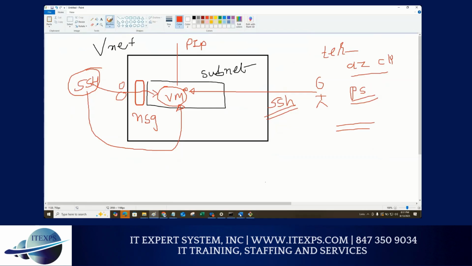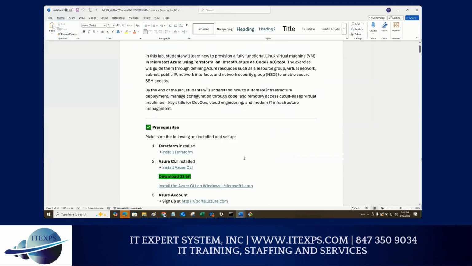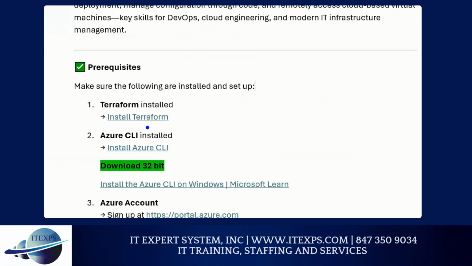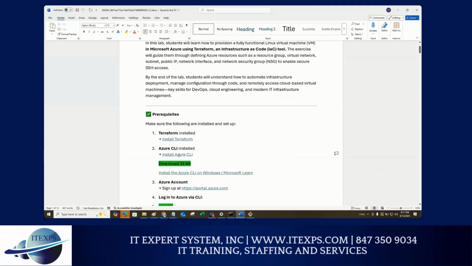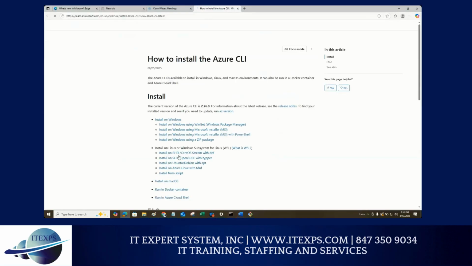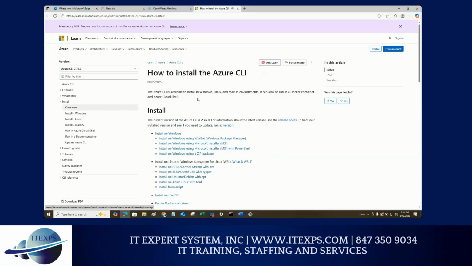So here we are, this is our starting point. Prerequisite: Terraform. If you don't have it, you can control click through, download and install, but we don't have Azure CLI installed. So I'm going to control click so I can go to the website where I can download my Azure CLI. You can see here, I'm here, install on Windows. I'm going to click on Windows.